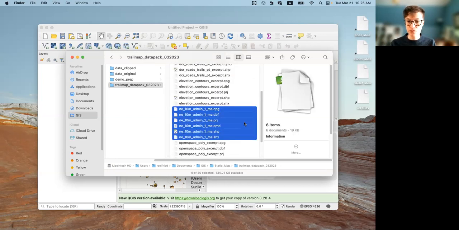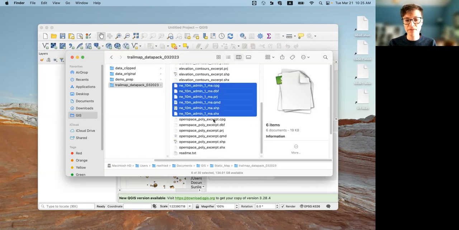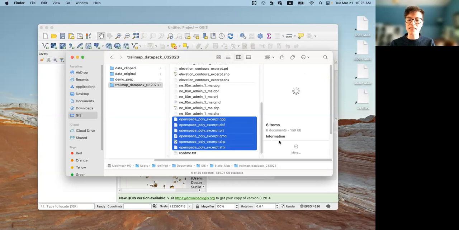So this is the boundary of Massachusetts downloaded from Natural Earth. And we have this open, it's called open space. That's MassGIS's way to talk about state parks and things like that that are designated as public spaces. So this is going to contain the boundaries of the state forest.